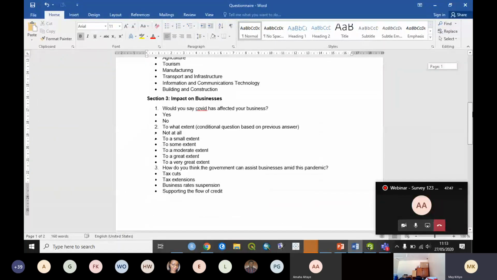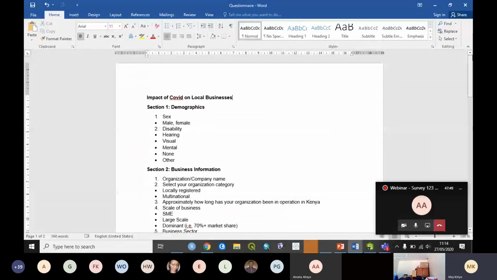This is a Word document with some of the questions that I want us to use during this session. The title is The Impact of COVID on Local Businesses, and this is a survey being undertaken by KNBS. This was inspired by what they recently presented on the socioeconomic impact of COVID, and I thought it would be good to understand how technology can make this very seamless and also very insightful at the same time, which is location intelligence. So this is what the survey looks like.